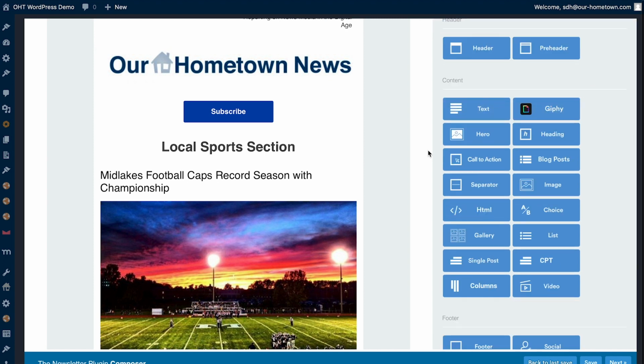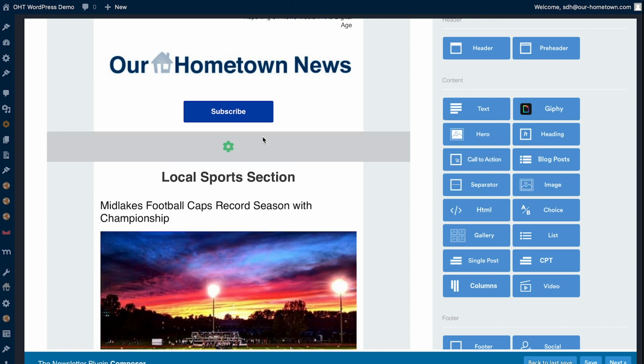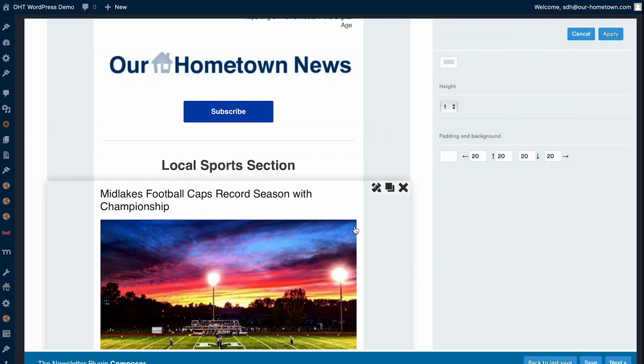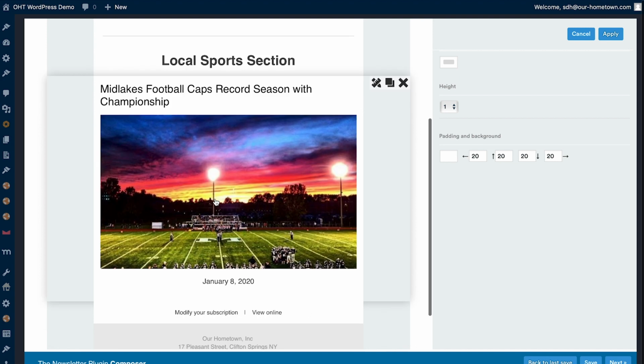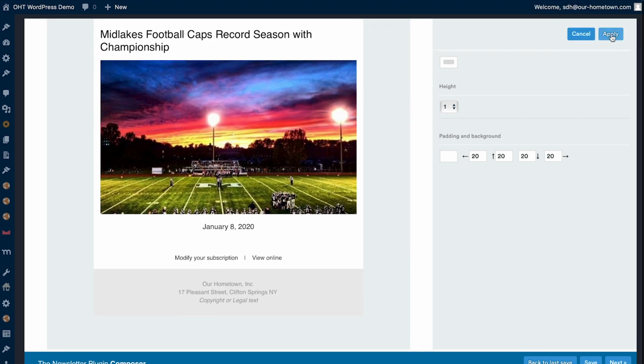I think we also need a little bit of separation between subscribe and local sports section. So let's come over here to separator. Again, this is all under the content blocks. Let's click on separator. Just click and drop that in. And that gives us a little bit more space between the two, just so you can separate them in a helpful way. Go ahead and click apply.